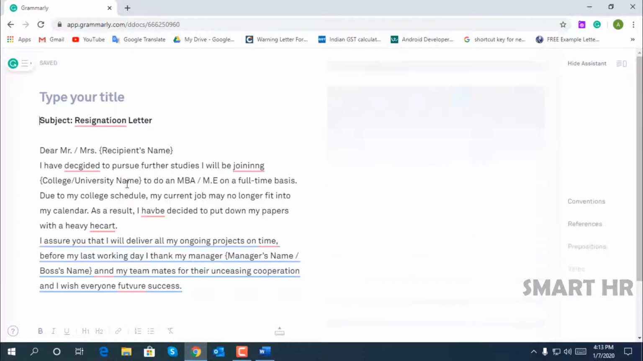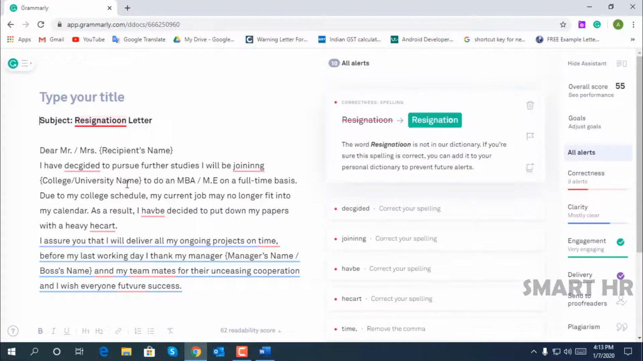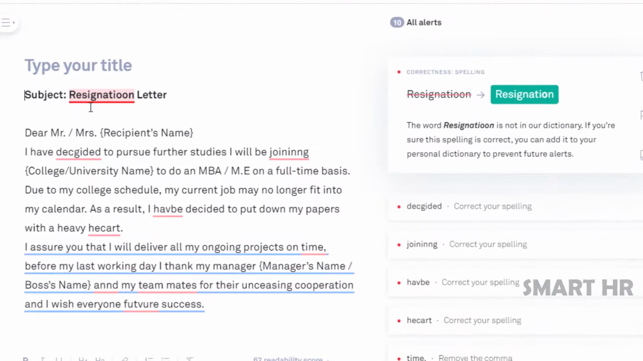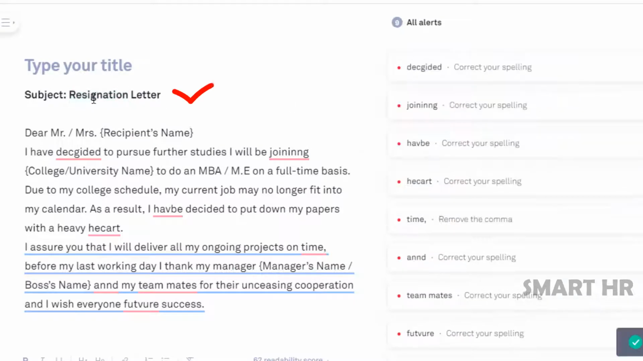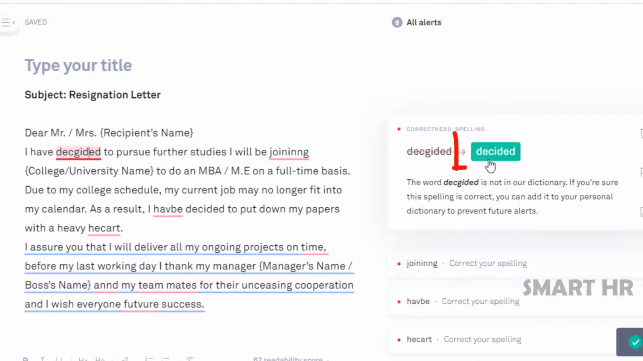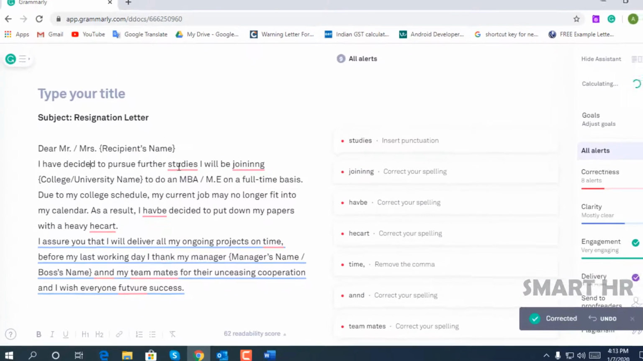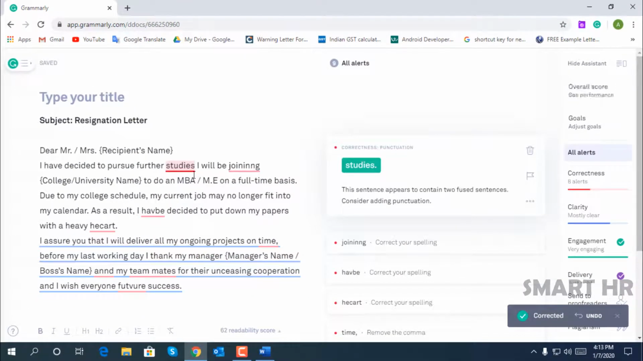Grammarly is analyzing the grammar errors in the resignation letter content. See, it's showing the correct word. Then click the correct word. Suddenly, it changed the error word. This method is used for all error words. Please follow and do what I do.